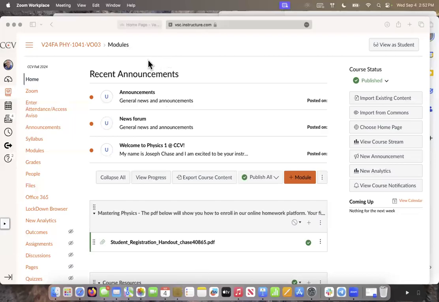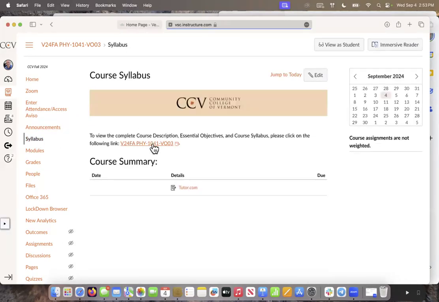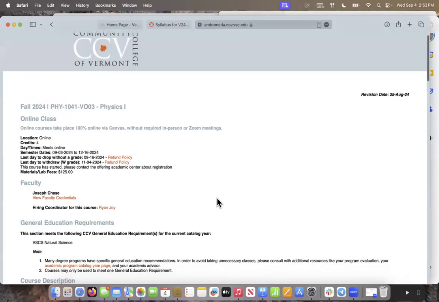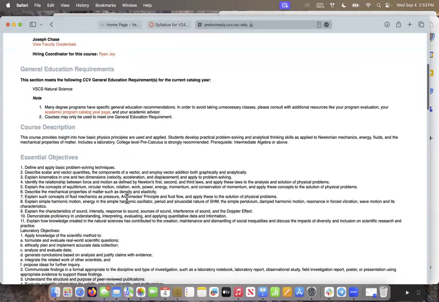Okay, and that's me again. Now let's go and take a look at Canvas. Hopefully you've been able to log into Canvas. We should take a look at the syllabus really quick because that probably has a lot of information that you want to know about. The syllabus is broken down by weeks. So here's all the good stuff.